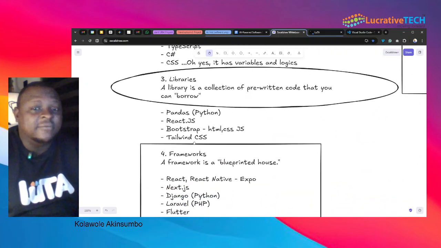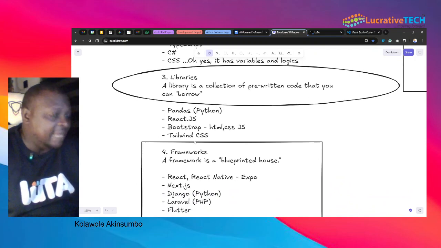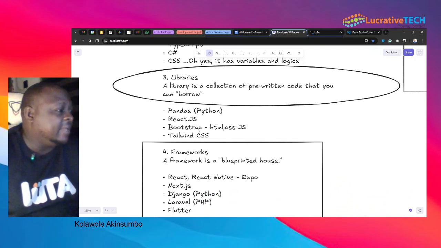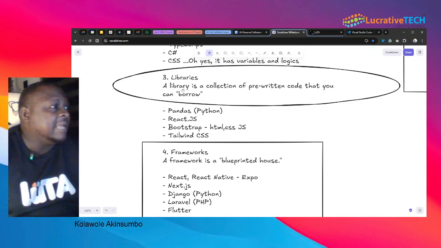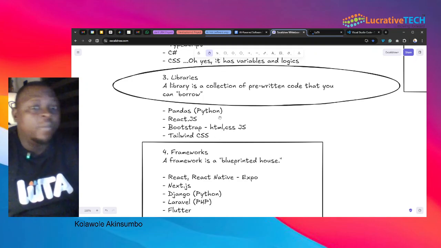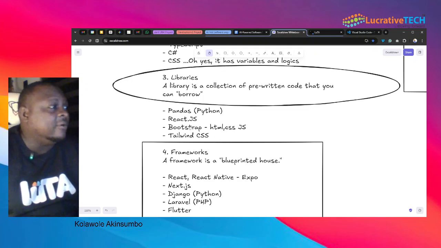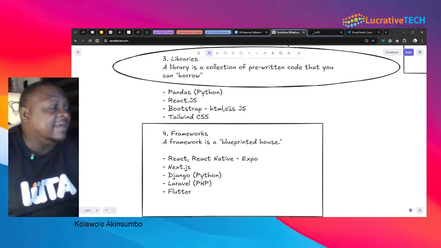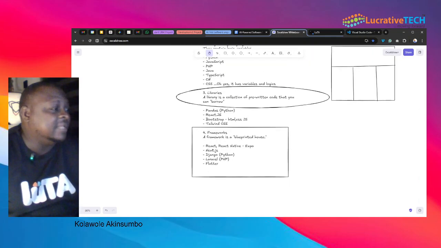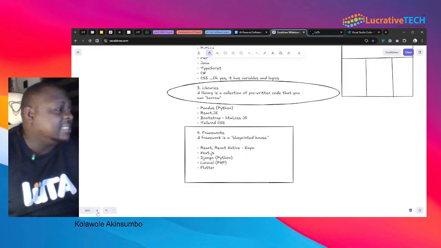Now, we also have something called a library. Libraries are a collection of pre-written code that allows us to reuse components, reuse stuff, without ever writing it over and over again. But that's from our previous class.